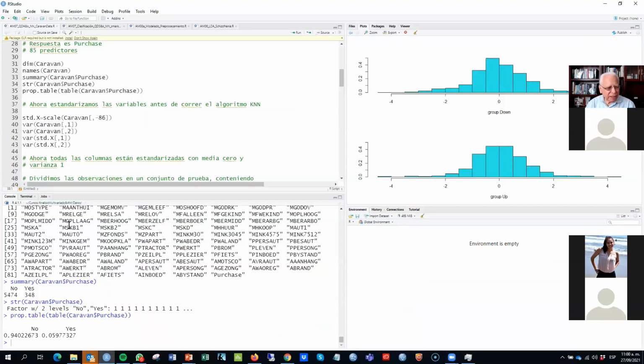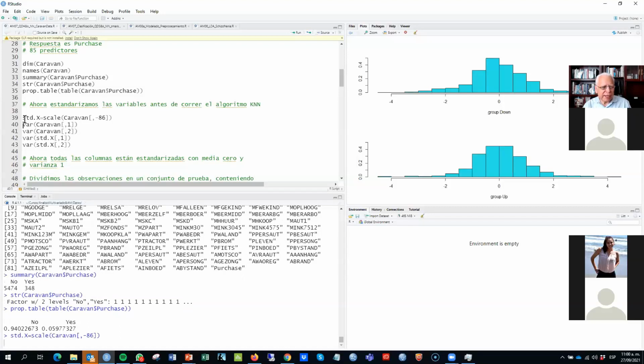So as you can see, the data is unbalanced. We only have about 6% of the data with the yes that bought the policy. Now, we mentioned that because k-nearest neighbor works with the Euclidean distance, it's important to standardize the variables. So let's look at the function scale. I'm going to scale the variables except the last variable, which is purchase. The 86th column is the purchase variable, which is the response, so I don't have to scale that.